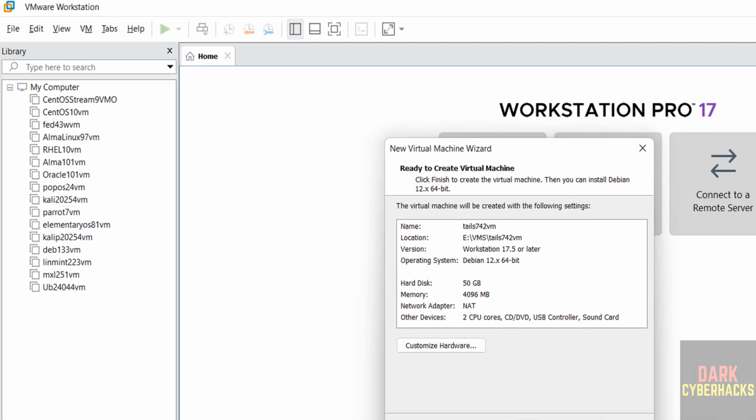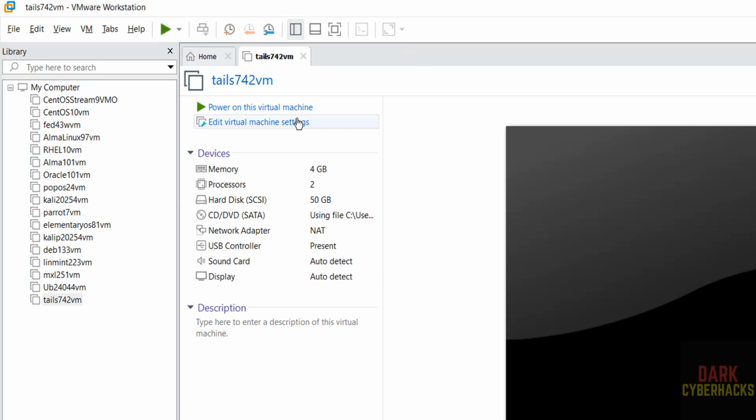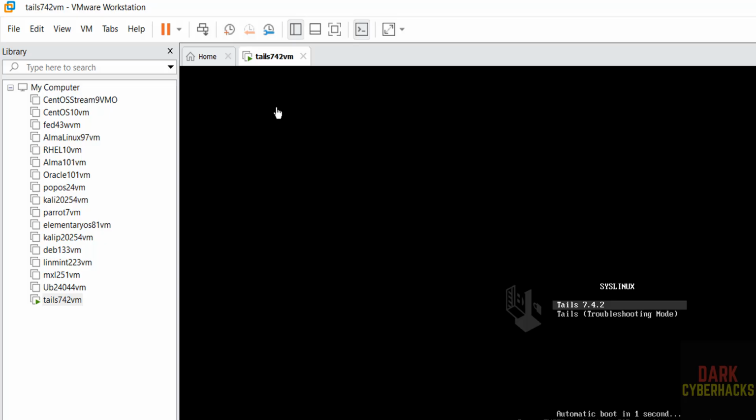Click on finish. Still, if you want to modify the settings of this virtual machine, click on edit virtual machine settings or right click and select settings. And if you want to provide a description for this virtual machine, you can provide it here. If you are okay with all the settings, then click on power on this virtual machine.